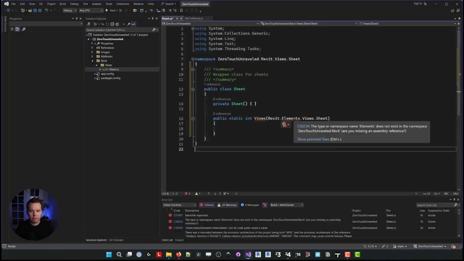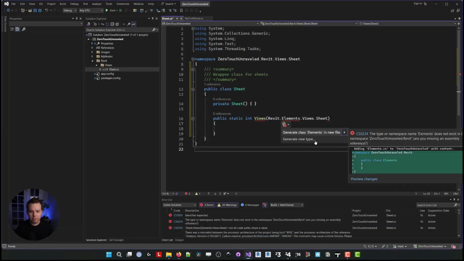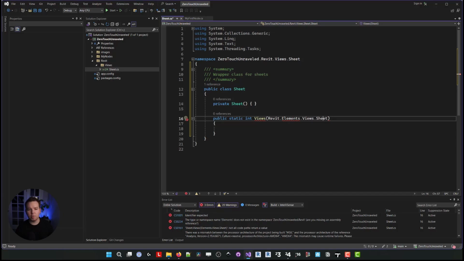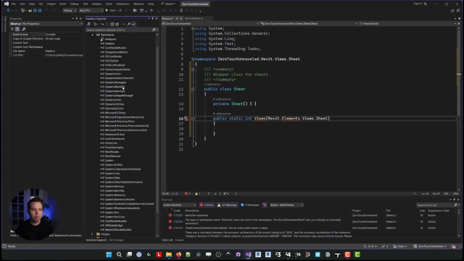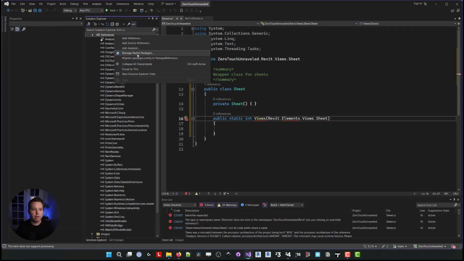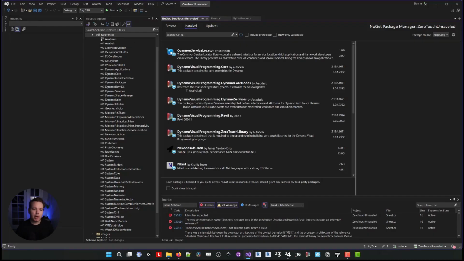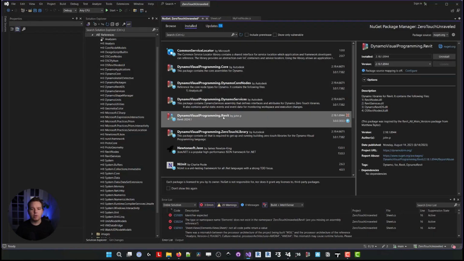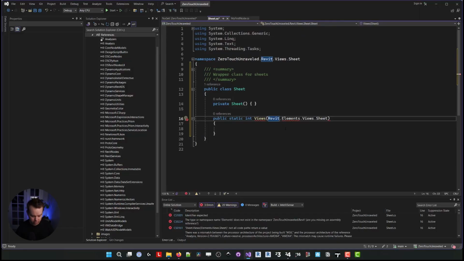Revit.element.views.sheet. In this case, we will see that we are missing something. It doesn't know what we're referencing, and that's because we have to double check that we have that Dynamo Revit package reference in our NuGet packages. So we're going to right click and say manage NuGet. We do have Revit referenced, so we're good from that point of view. And we'll go back to our sheets and take a quick look.